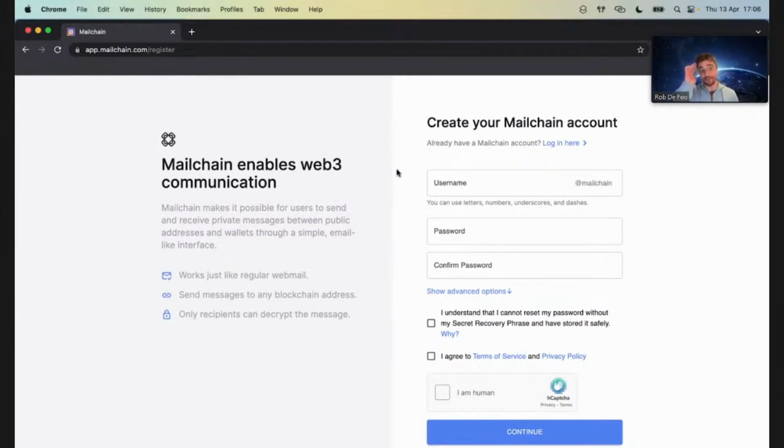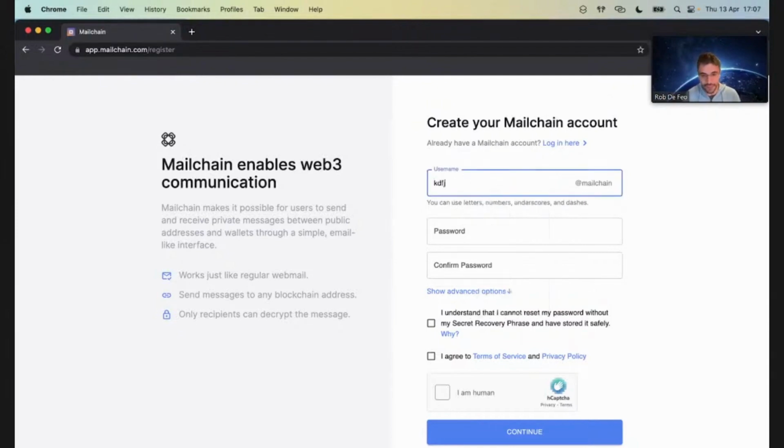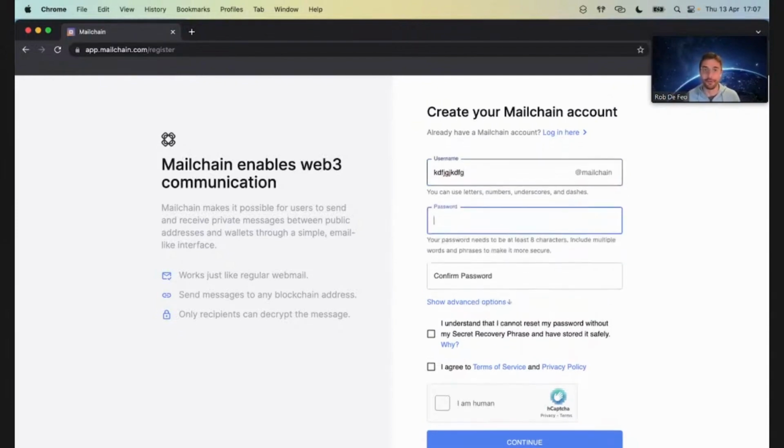Right, so this is the page when you land. It's super simple. Register with username. That's one of my favorites. Give yourself a nice strong password and confirm that one.